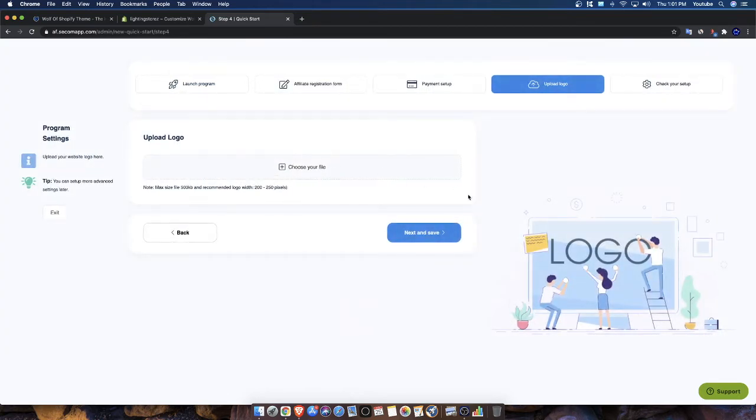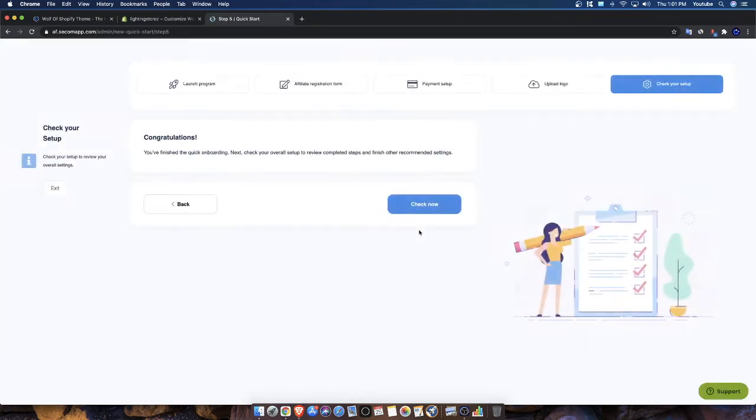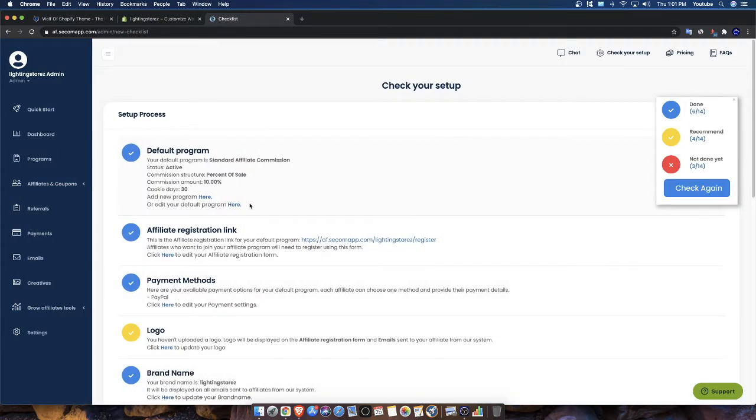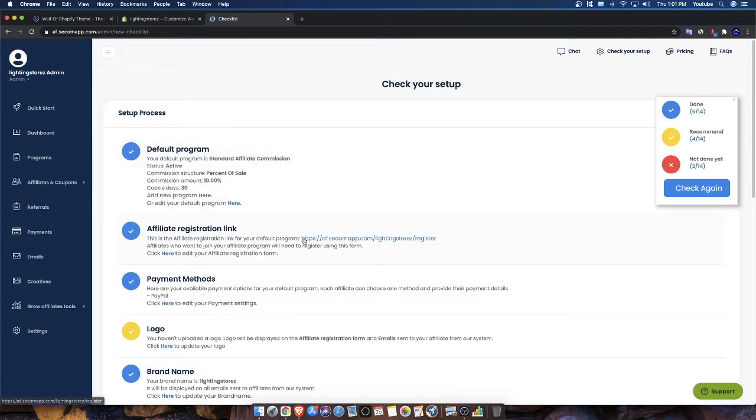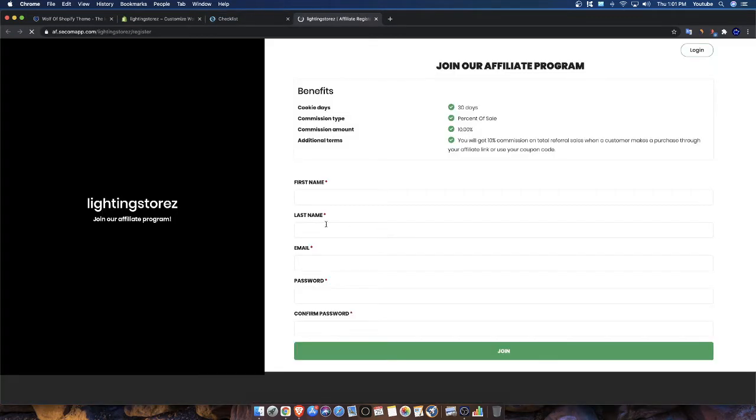Now for the logo, we'll do this later, this logo stuff. And it says, congratulations, it's finished. Let's go ahead and check now, okay? And now we have our domain here. So this is our affiliate domain, right? Notice how it gives us a domain. Let's go ahead and click on it. And this is the actual link, right?